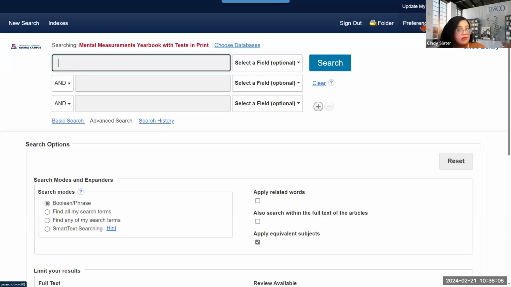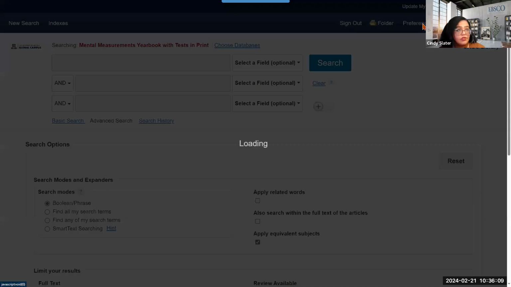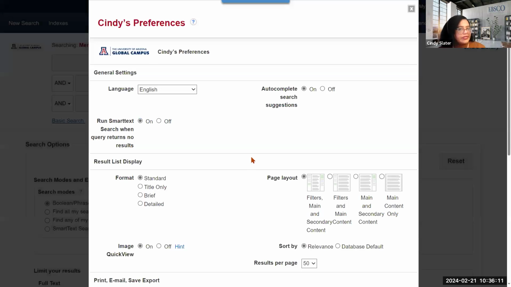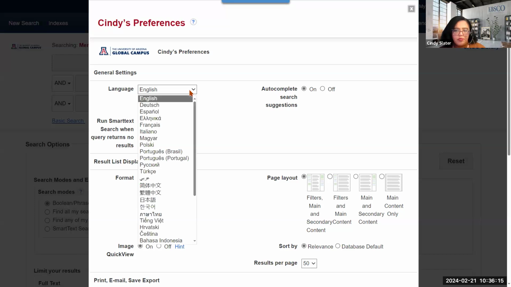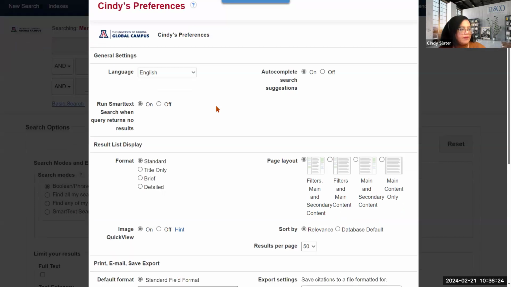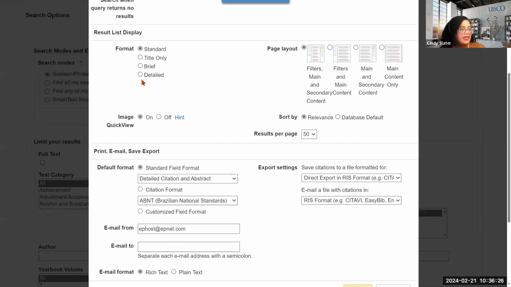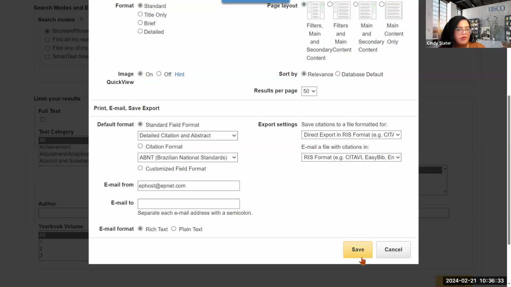With your personal account, you can set up preferences. So if you've got some preferences that are different to the default, you can set them up. Maybe you'd like the language of the searching interface to be in a language other than English. There are a number of language options available here. Maybe you'd like to see more information for each result. You could have the detailed view. Set up your preferences, save your preferences, and when you sign into your account, it will apply your preferences.